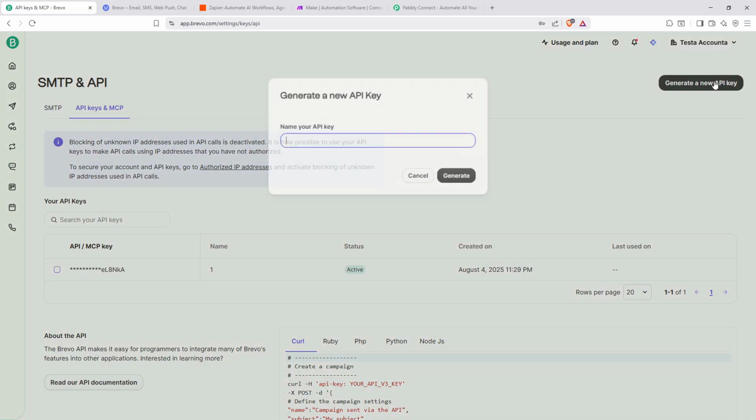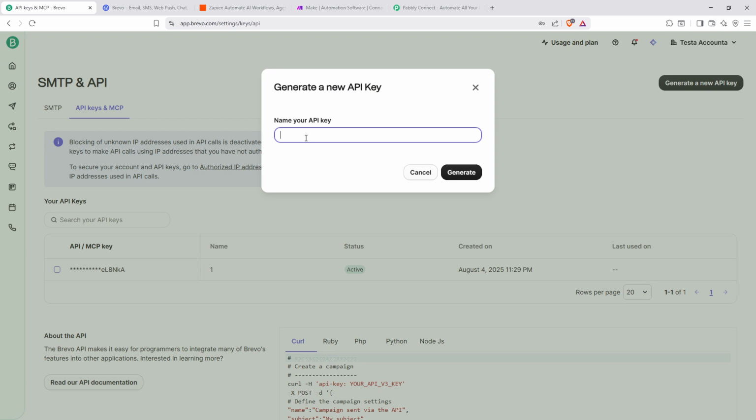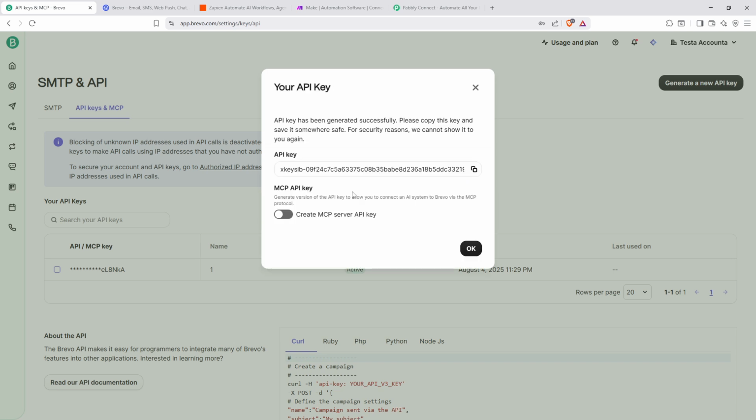You'll be prompted to name your API key. This is just for your reference, so choose a name that you'll remember easily. Once you've decided on a name, go ahead and click Generate. This will create the API key you need. The next step is to copy the API key. Make sure you do this carefully because you'll need this key when connecting Brevo to your forms.